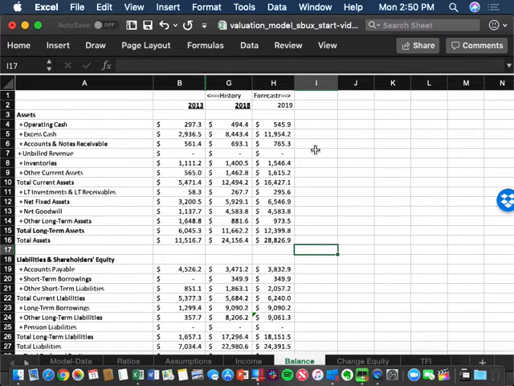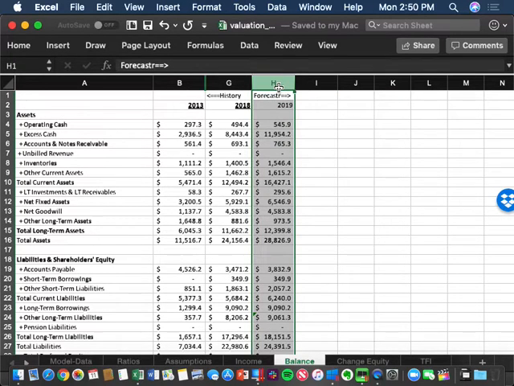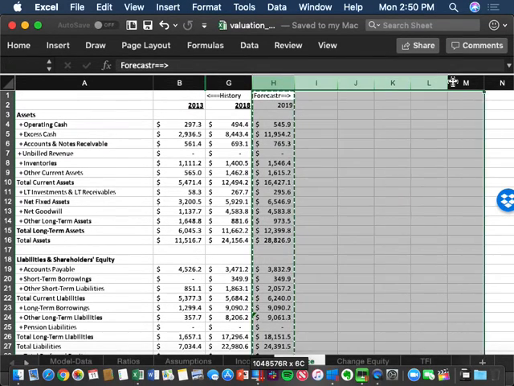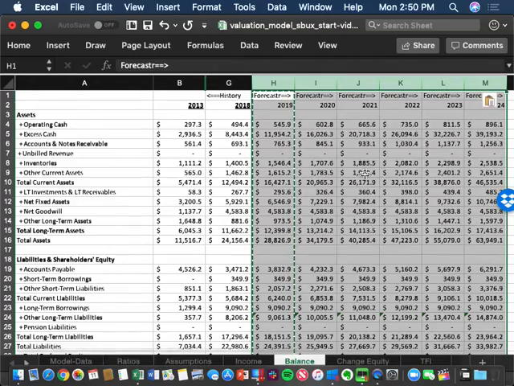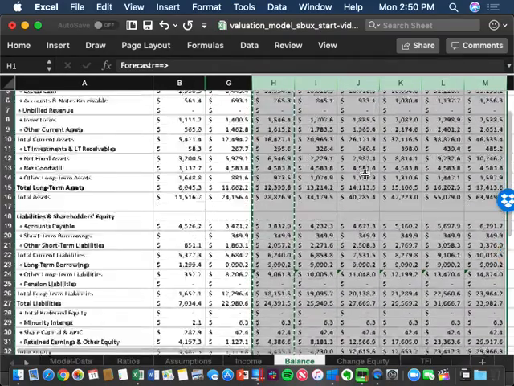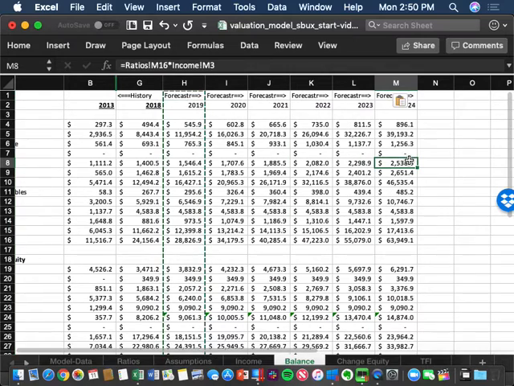So back to this. Home stretch. Save. Don't want to lose what you did, especially since we're in the home stretch. So take 2019, copy it, go to column M, paste it, and we now have forecasted balancing balance sheets going through 2024.